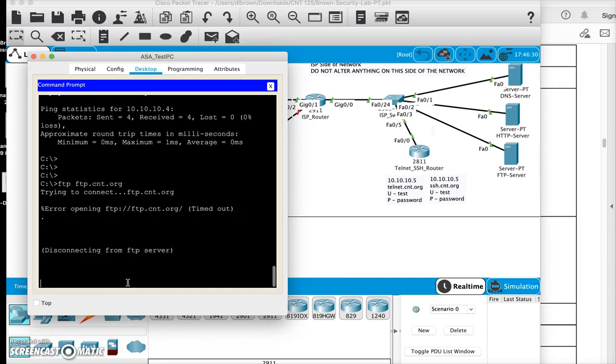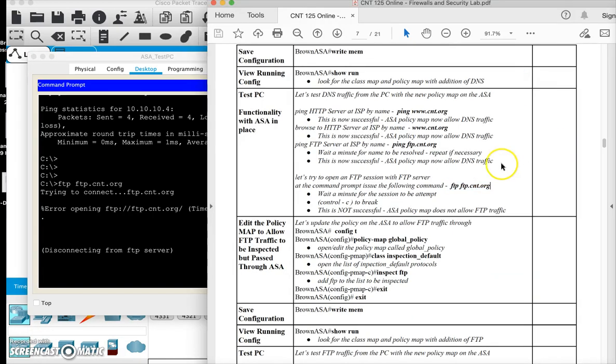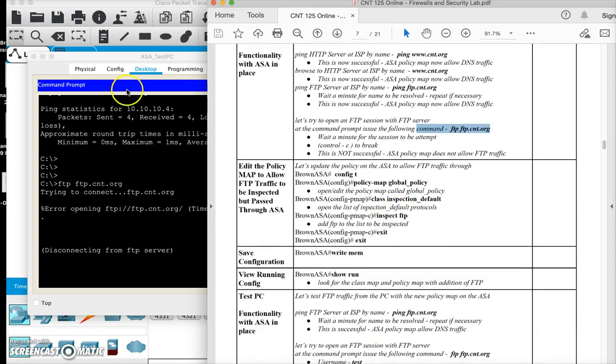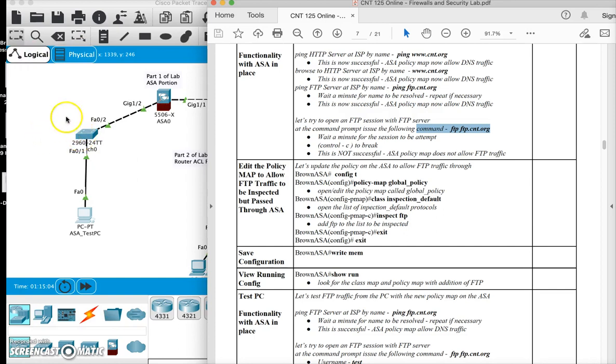And we're going to find that it's going to time out because we haven't allowed FTP traffic through our firewall. Okay, that's what it amounts to. So here again, it's not working because we have not allowed FTP through. So let's do that. Let's add FTP to our inspection list.